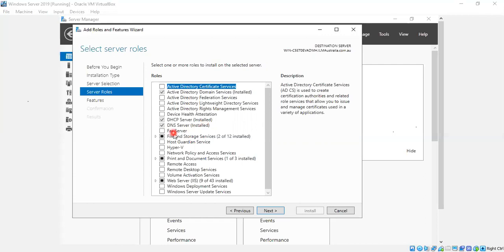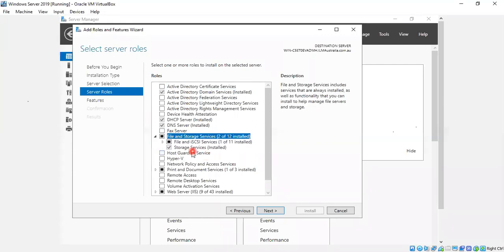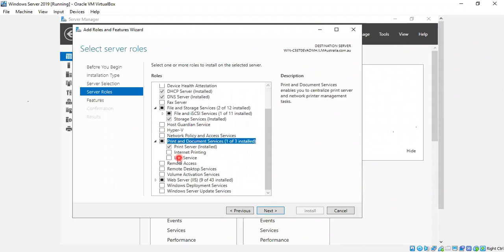We don't need that server. File storage, let's click this one and you will see that there are some options. So I have already checked both. Similarly, print and document services, I have already selected this one. Let's check. So print server is already installed. Now, what other thing I have installed is the web server, Internet Information Services, which is the Windows web server. These are already installed, but you need to check it.